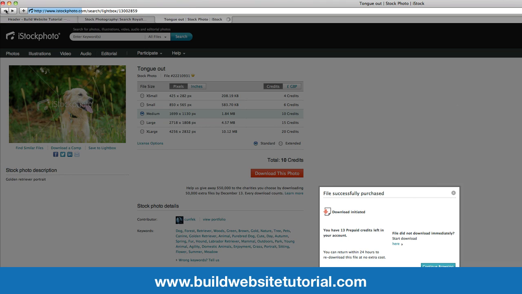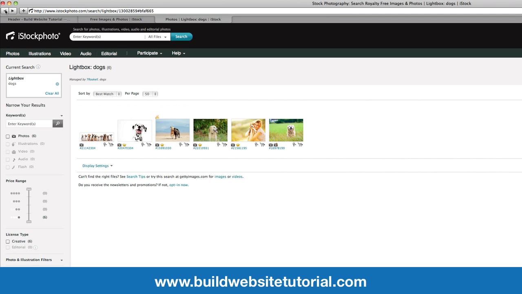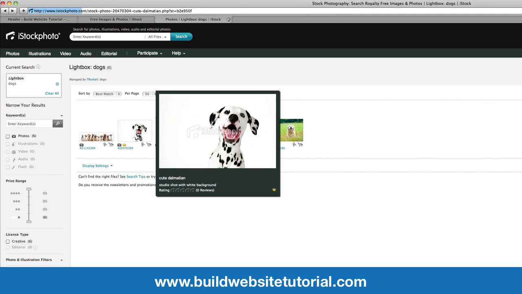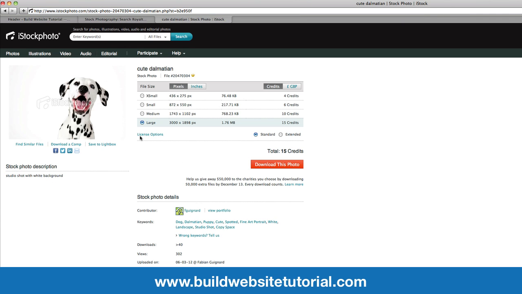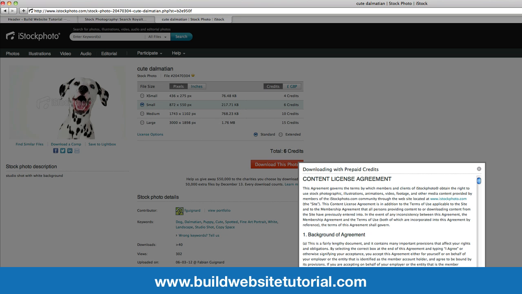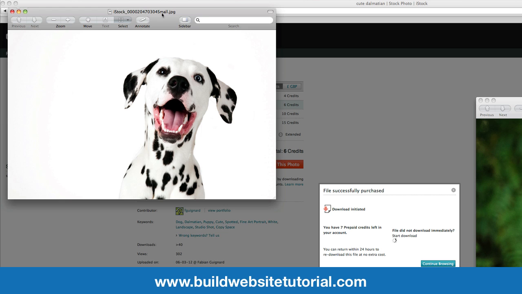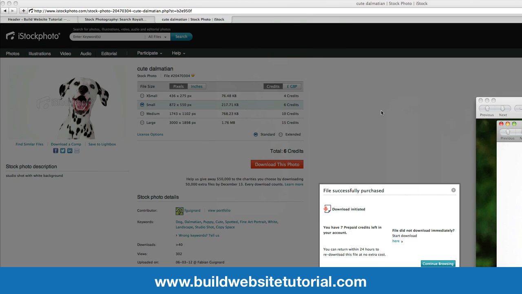And I'm also going to download this one of the Dalmatian. I'm going to show you how to cut that out. We don't need to go as big for this one because I'm actually going to cut the image out. We're not literally using that as a banner, so I think the small image will be enough there. So I'm going to download that one as well. Okay, and in a minute I'll show you how we go about using those to make a banner.